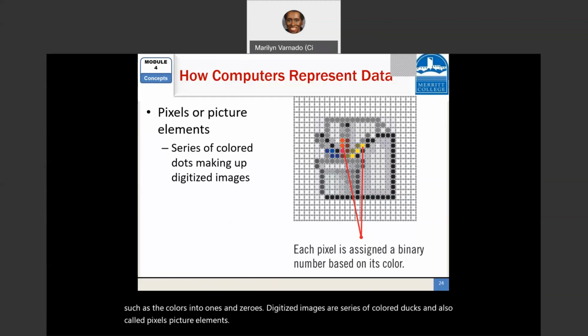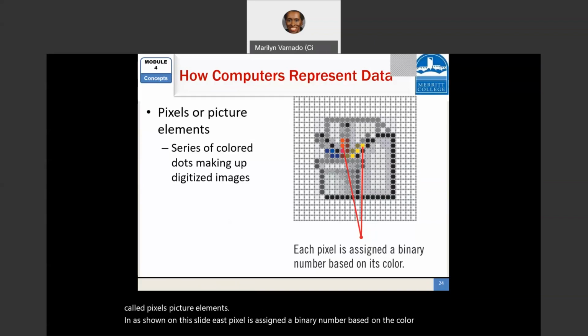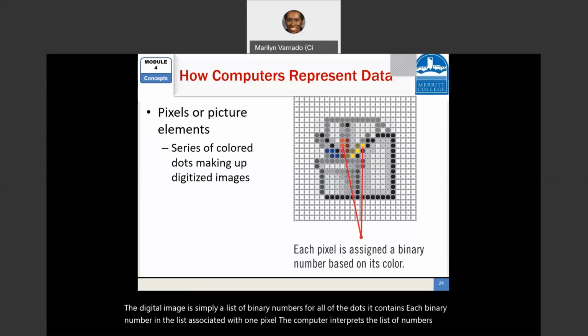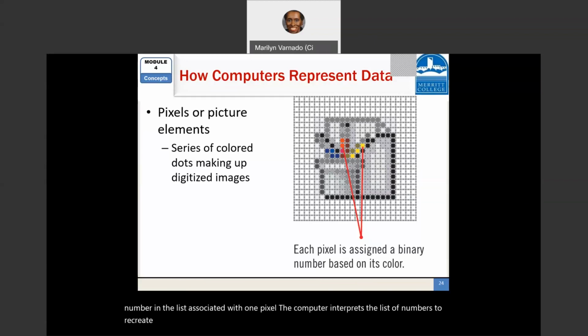As shown on this slide, each pixel is assigned a binary number based on the color of that pixel. The digital image is simply a list of binary numbers for all of the dots it contains. Each binary number in the list is associated with one pixel. The computer interprets the list of numbers to recreate the image.